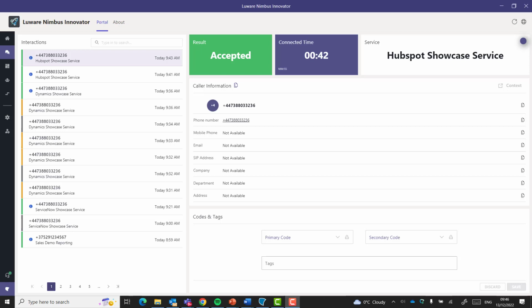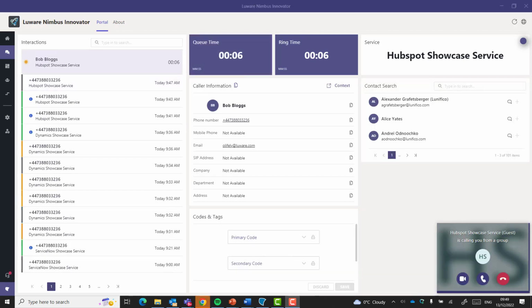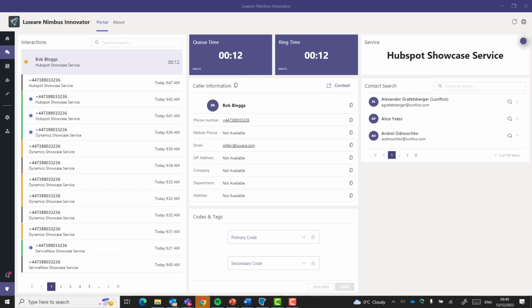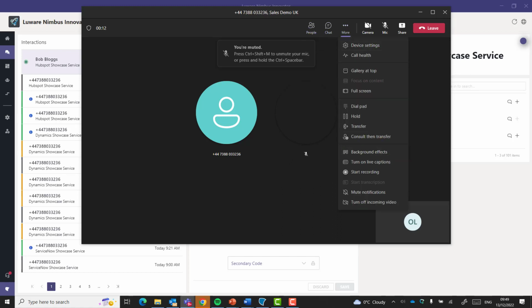So I'm going to put this call in to our HubSpot line here. So this call is now coming into me from the HubSpot line. I can see that's being distributed to me via the HubSpot Showcase. I can answer this call here. So I'm now in this call. Obviously, I can do everything that I can do with a normal Teams call in here. I can transfer that call still.